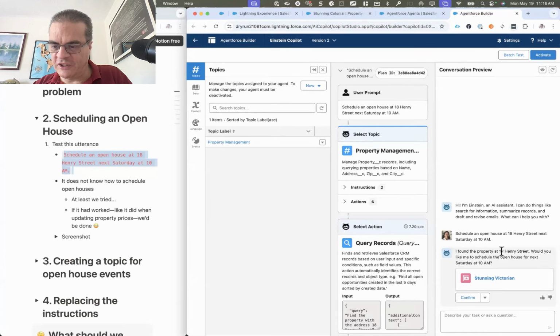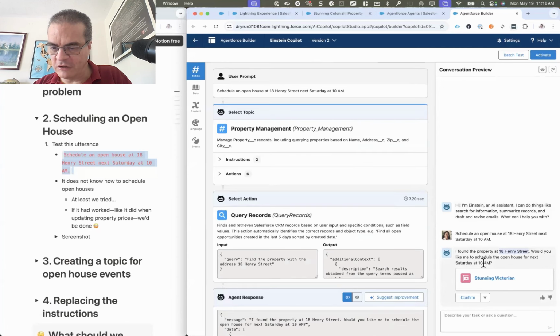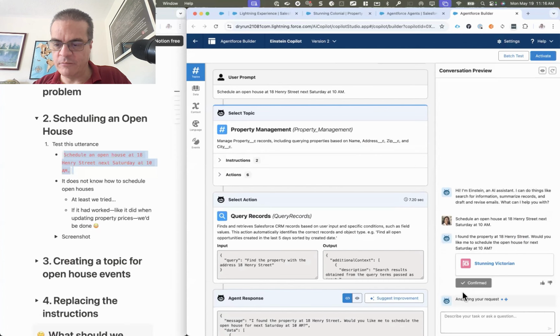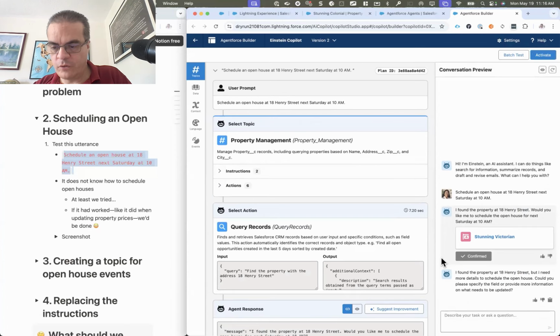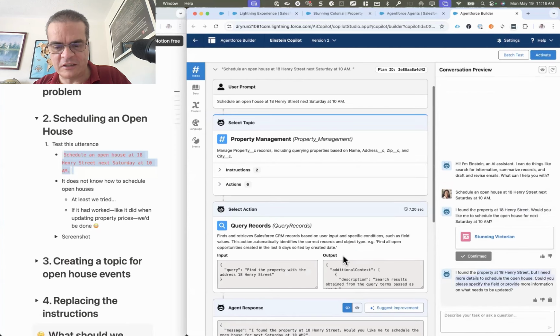I found the property 18 Henry Street. Would you like me to schedule the open house for next Saturday? Yes, I do. I found the property 18 Henry Street, but I need more information to schedule the open house. Could you please specify? Now, let's take a look.